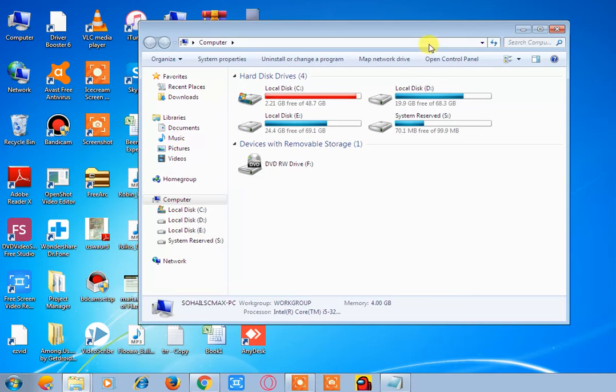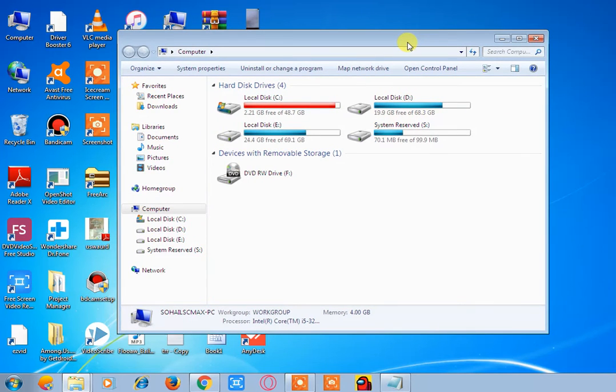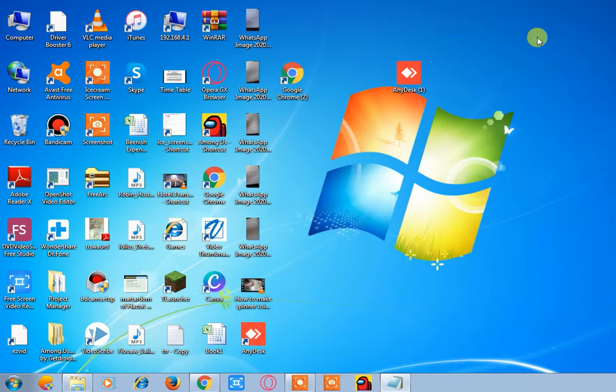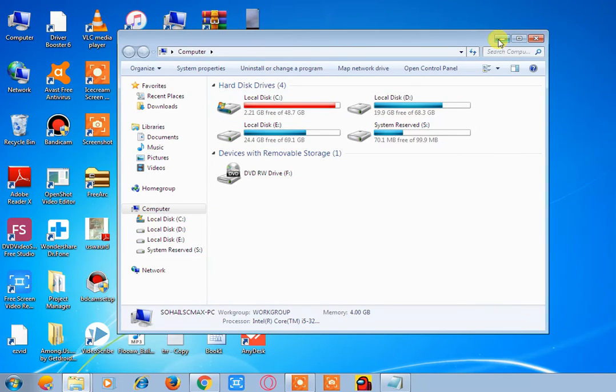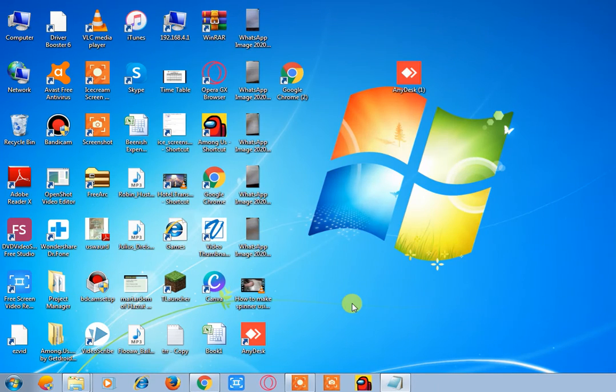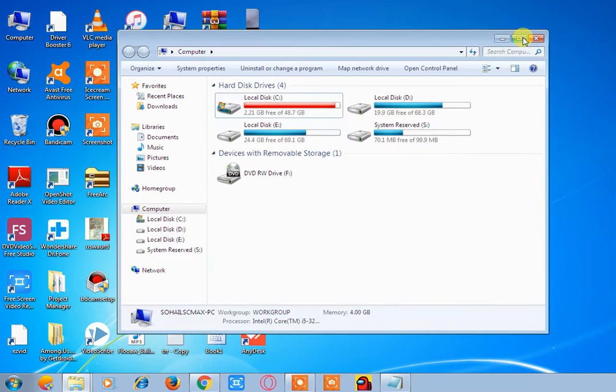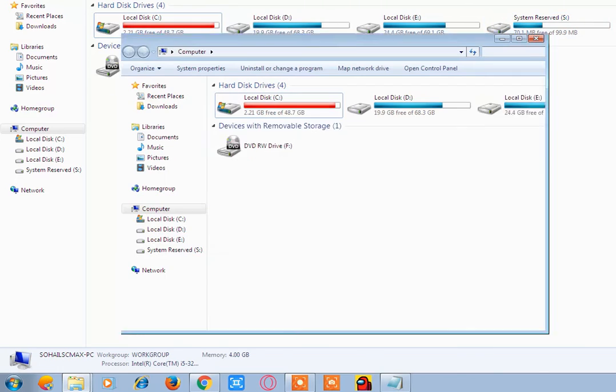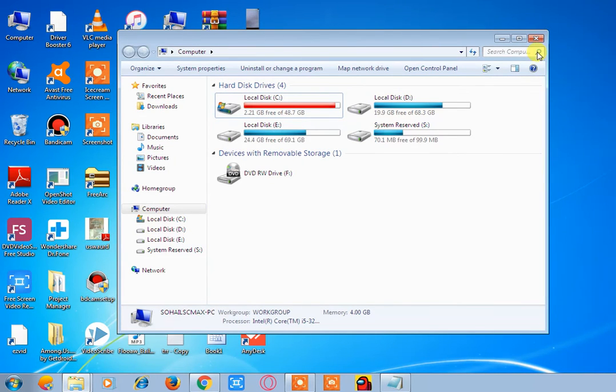Another very important thing, friends, is this window. You can minimize it, you can maximize it, and you can close it. If I click on that, it will close the window. If I minimize it, see, it will minimize. If I want to open or maximize it, you can see from here I can maximize the window as well.